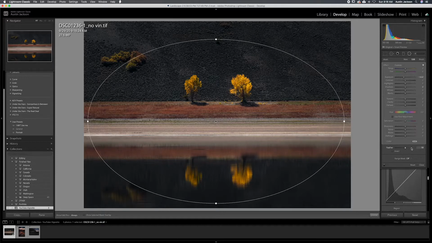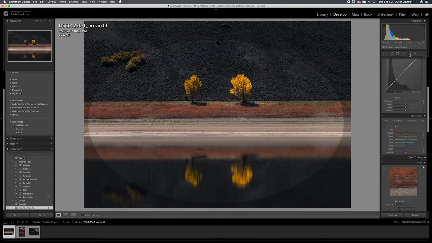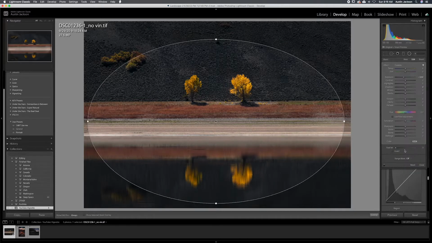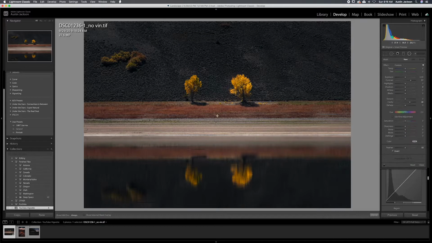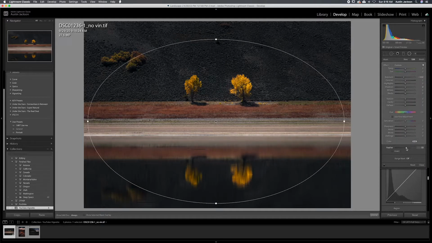You can also feather more or less, which is going to increase the hardness. You can see if I reduce the feather, it's really easy to tell. And you can see that if I increase the feather, you can't tell at all that the vignette is there, really. So I usually like to leave the feather right around the 50 area, but sometimes I'll increase it just a touch.